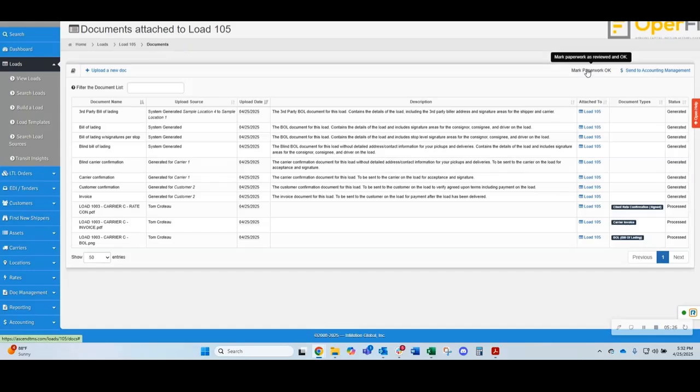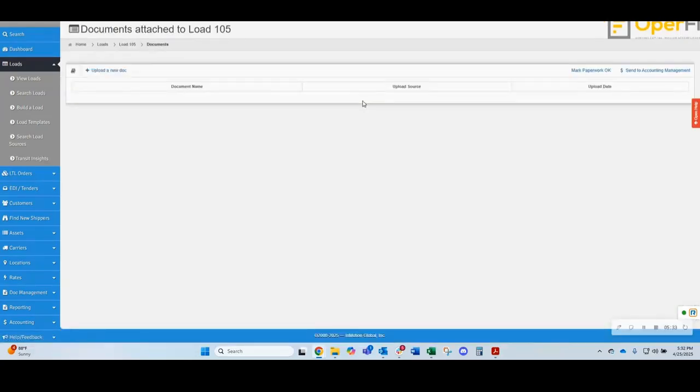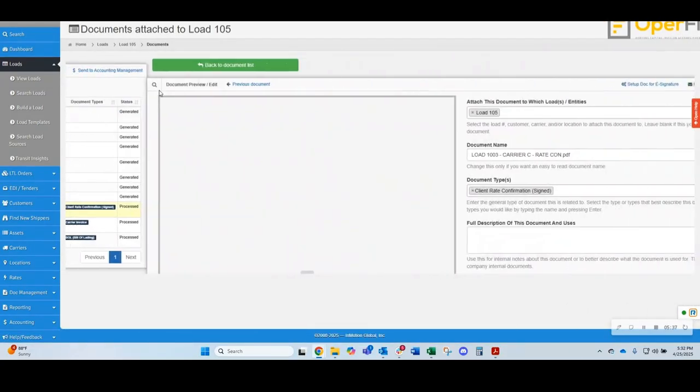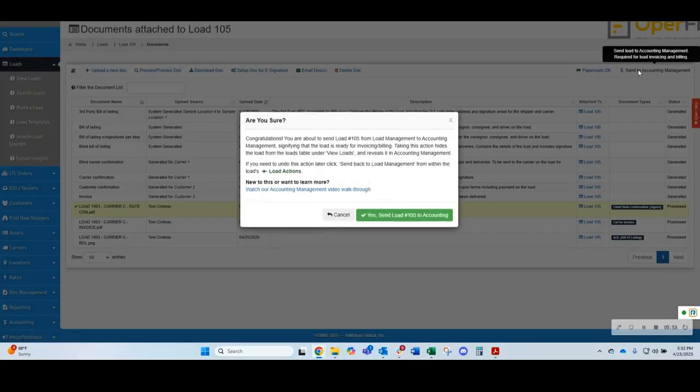Now we're going to mark once we feel like we've reviewed the paperwork. And if we wanted to hop in there and actually view those documents, we can take a look and preview those just to make sure. Once we feel good about them, we want to mark the paperwork as being okay. Now we want to send it over to accounting.